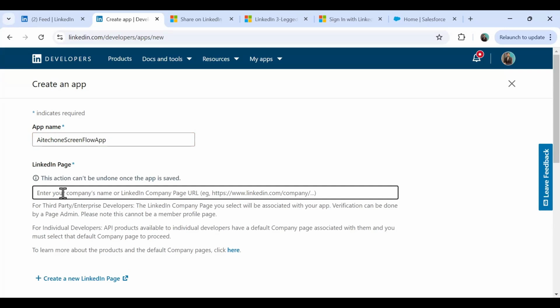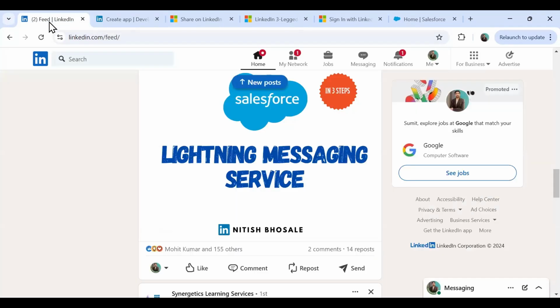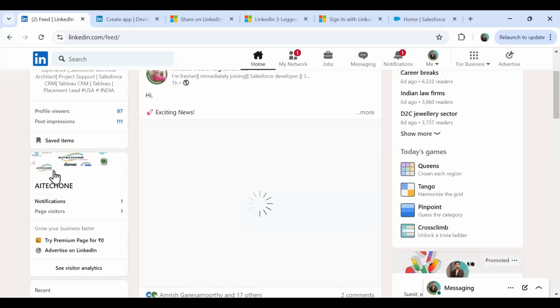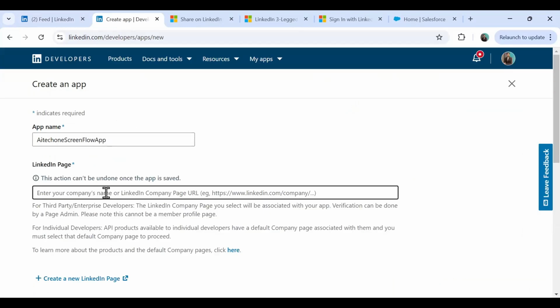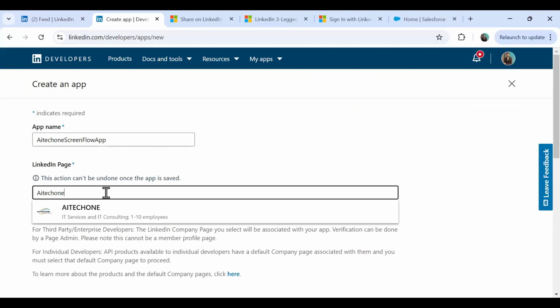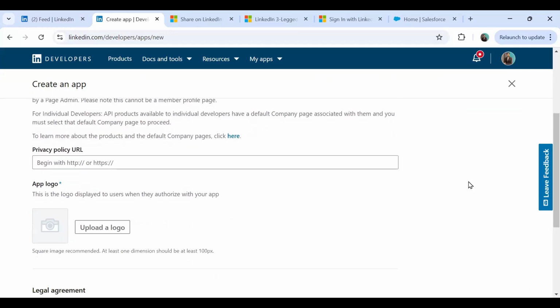we need to see the LinkedIn page. And in my case, I have already created a LinkedIn page. So if you haven't created any LinkedIn page yet, then you need to create a page, and you can see I've already created a page here. So I'm going to use that one. I write here AI Tech 1, and this is the page which I will be using right now. So I select this LinkedIn page, scroll down.